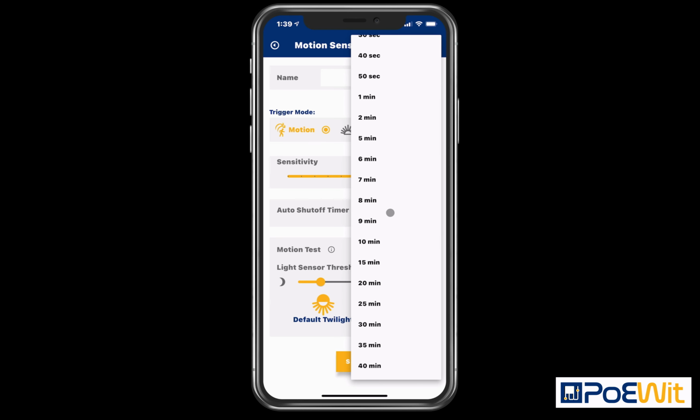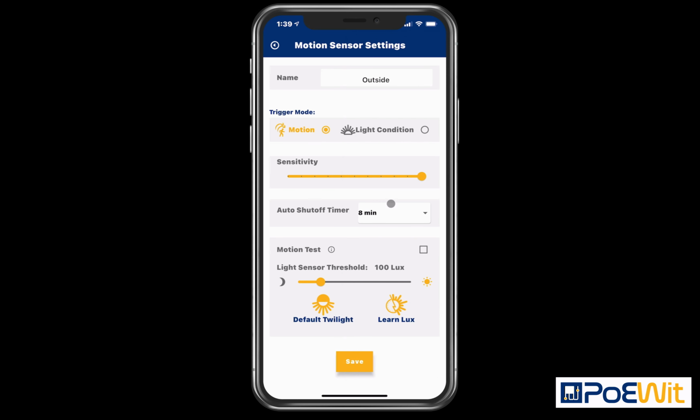You can set it anywhere from 10 seconds all the way up to 40 minutes. For demonstration purposes, let's just pick 8 minutes. And finally, we have the light setting, which is called motion test. So if I select it, it sets the motion to trigger whenever it senses motion regardless of the light condition, which is perfect for when you're calibrating your MD-1 to detect motion and you're figuring out the best position to point the motion sensing head. It would automatically trigger the lights for a couple of seconds and turn off automatically.